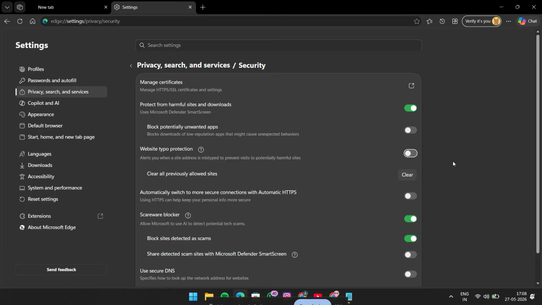That means the browser will no longer try to correct or warn you about certain mistyped web addresses in the same way. If you ever want to turn the feature back on later, you can always return to the same location and switch it back on again. So don't worry, this change is reversible anytime you need it.